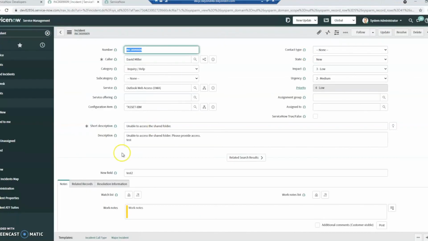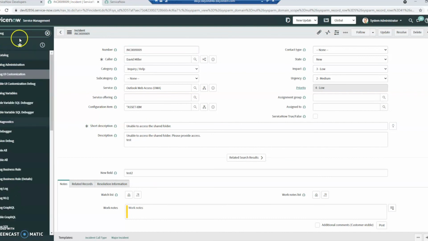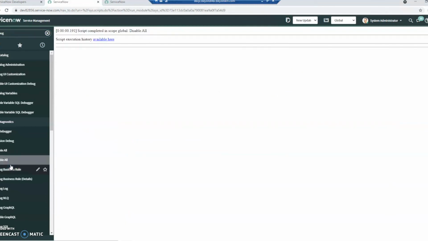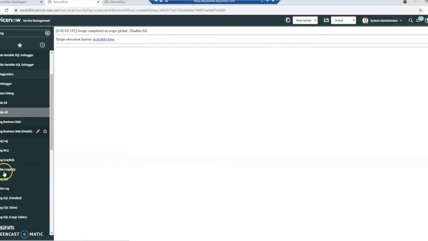Now I'm going to close this out. One thing to note in ServiceNow is that even though I've closed it, it is still going to run. So we do want to go in and then disable all here as well. If we're running one of like the debug SQL, we also want to go ahead and do the disable all once we have completed it.